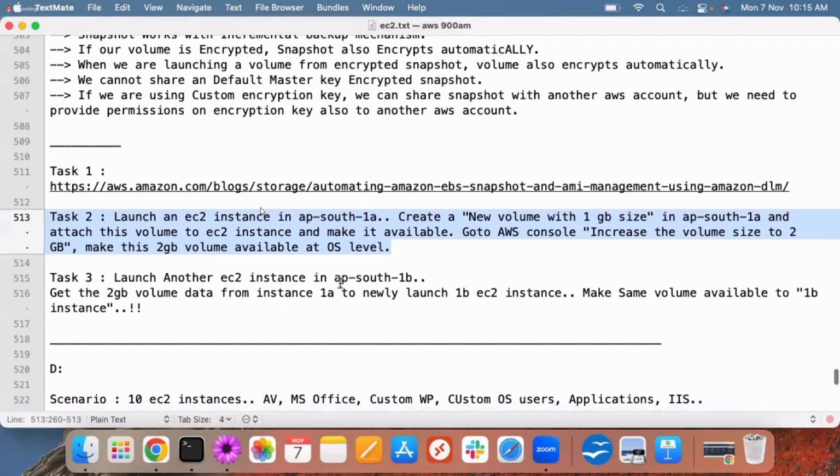Then launch another EC2 instance in another availability zone. Our existing EC2 instance is in AP South 1A. Launch the new instance in AP South 1B. Now, whatever data you have on this 2 GB volume, I want to get the same volume for this 1B instance also. So directly detaching and attaching, is it possible? No, right? Why? Because that is in 1A, this is in 1B.